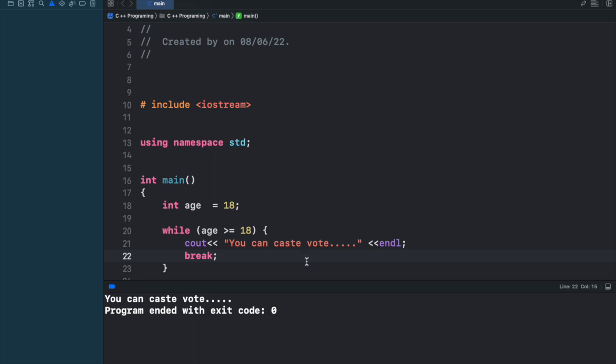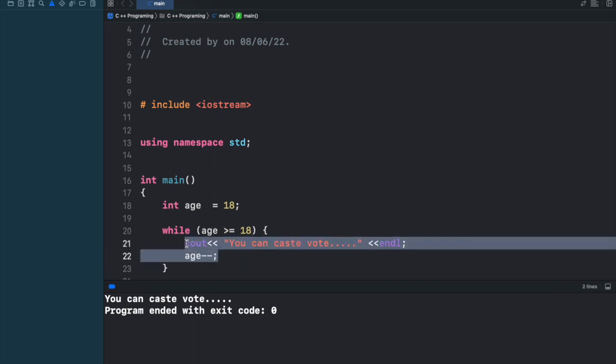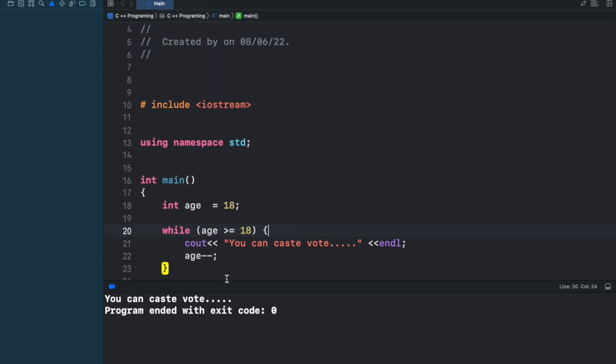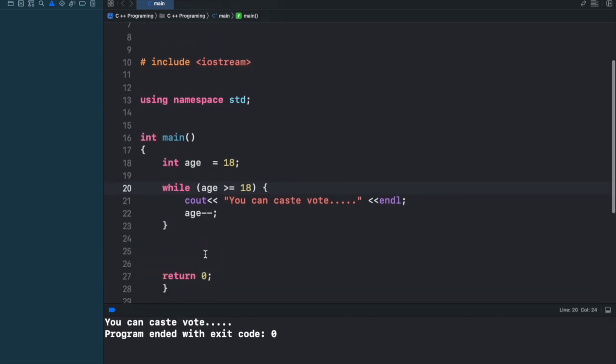Perfect. But what we can do is we can instead decrease the age. Decrement it at every step. Now if I run this, yeah, there you go. You see? Because after one iteration, it decreased its value from 18 to 17. So this statement is no longer true, hence it wouldn't run the preceding code. So I think you got the idea of while loop.